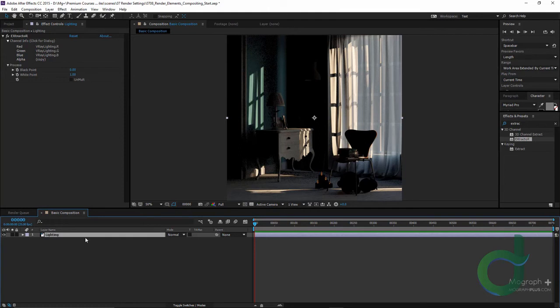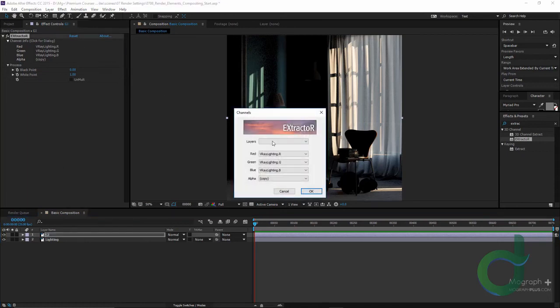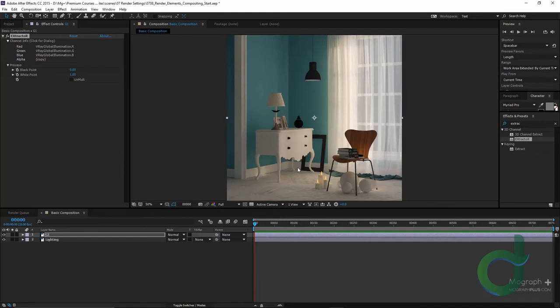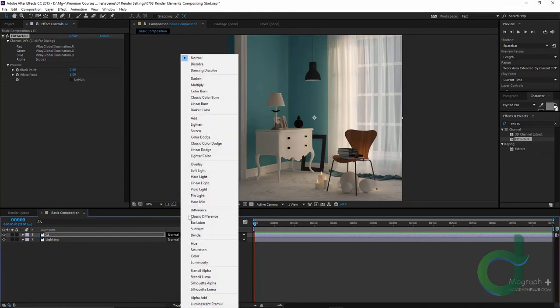To rename a layer, simply select the layer and press enter, type the new name and press enter again to confirm the new name. Next, we need the global illumination render element. So let's duplicate the lighting layer by pressing Ctrl D. Rename it to GI, and from the extractor effect, select the global illumination render element. Now we can change the blending mode for the GI layer to screen.